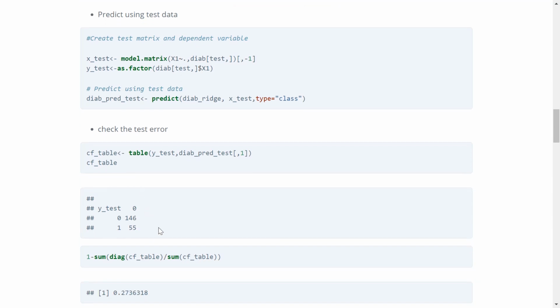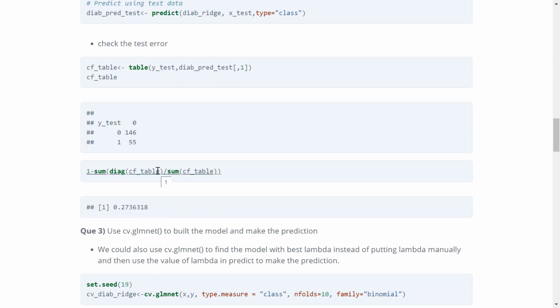Now we can sum the diagonal elements and divide it by total values, and then subtract it from 1, this will be our misclassification error. So it is coming out to be 27%.